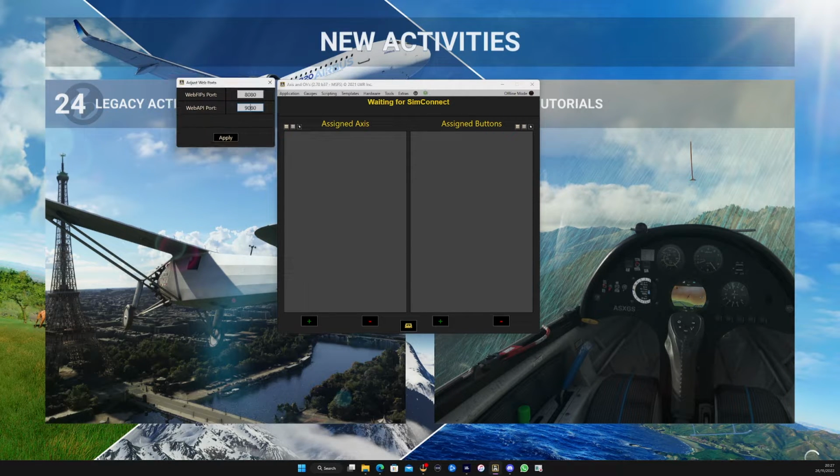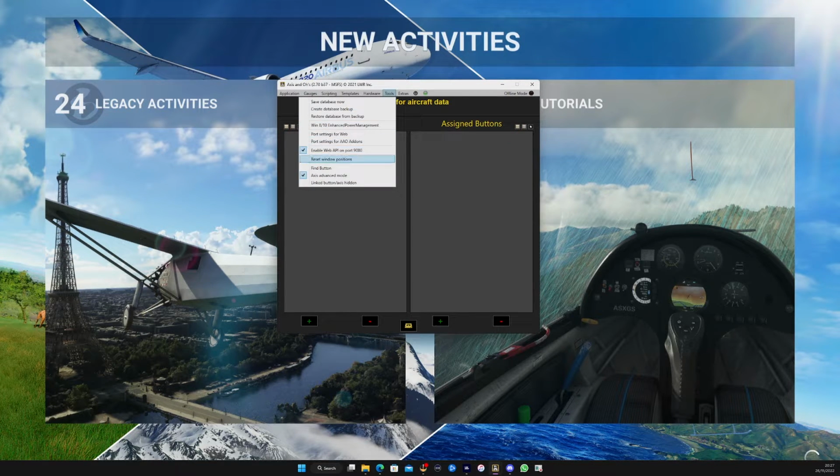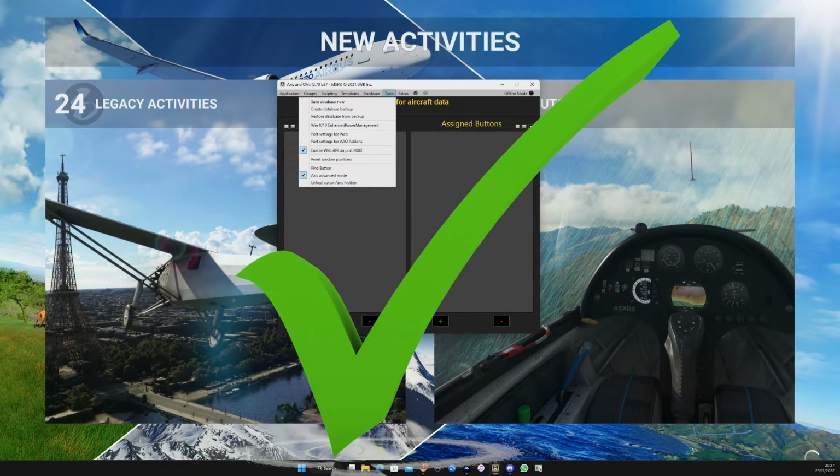Once you are happy with the port, just hit apply. If for any reason that port does not work, just experiment with it, see what port does work. You need to just make sure that you are changing the ports, and again under here that should change, enable web API on ports 9180, 9280, and so on and so forth. But we're making sure that that one is ticked.